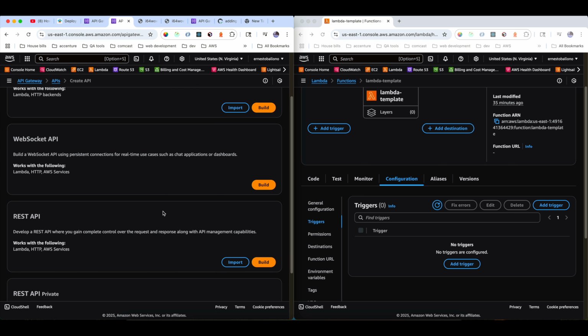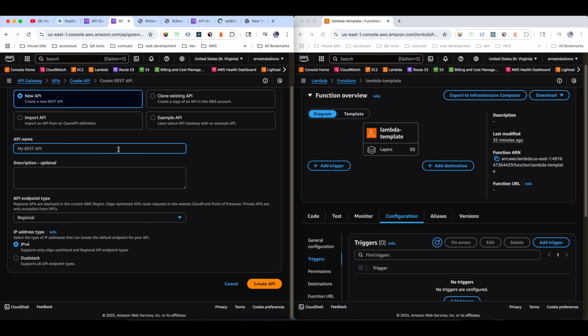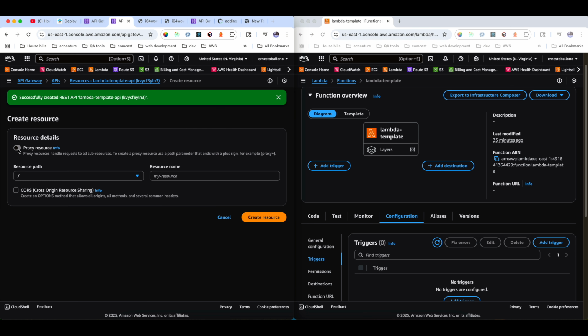We're gonna scroll down here to REST API build. Then we're gonna name it. I usually put the same name as my Lambda function, Lambda template. API, regional, everything as it is, create API. Then we want to create a resource on that API, and it's going to be a proxy resource.